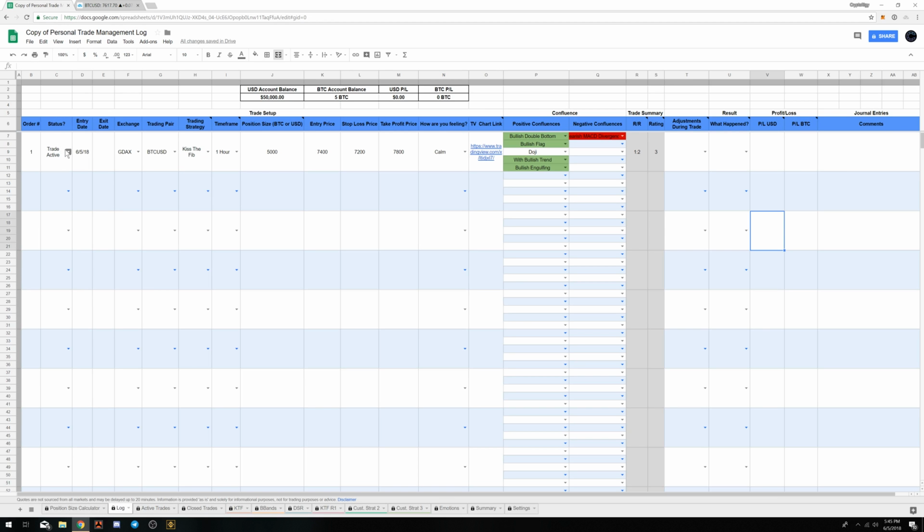Let's go back and put in trade closed. Adjustments, didn't trade during trade. It didn't touch it. What happened? Let's say take profit hit. My P&L is, I don't want to just sit there and calculate. Let's say my P&L is, let's say it's $300 or whatever.